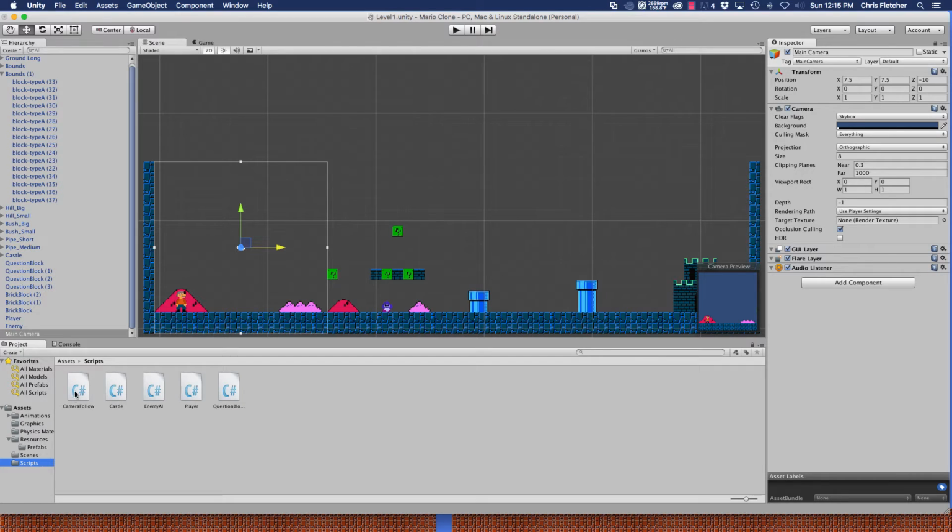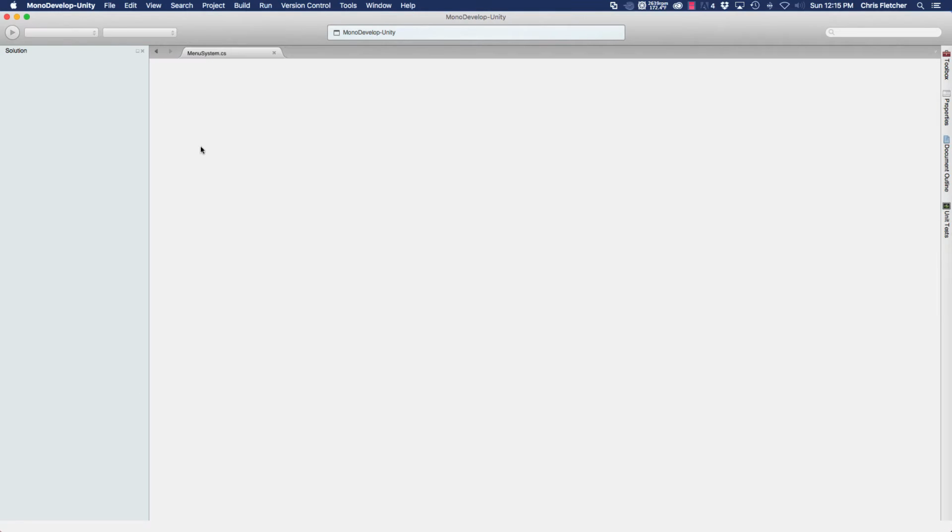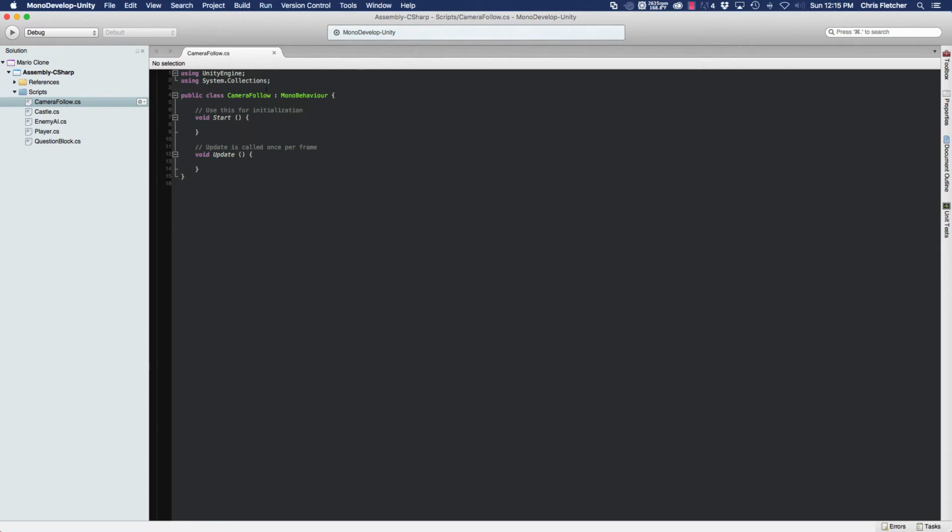The way we do this is with a script that we're going to add to our camera game object. So we're going to select the camera, and the first thing we do is drag that into here. Let's go ahead and launch that. And as always, we're starting with a completely empty script here. The first thing we'll do is create some variables.